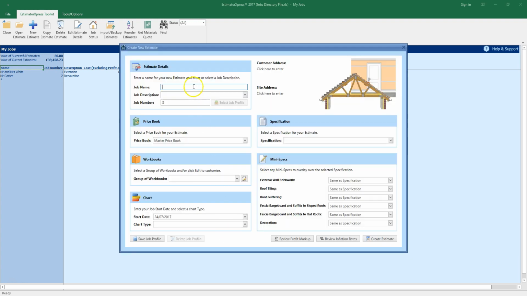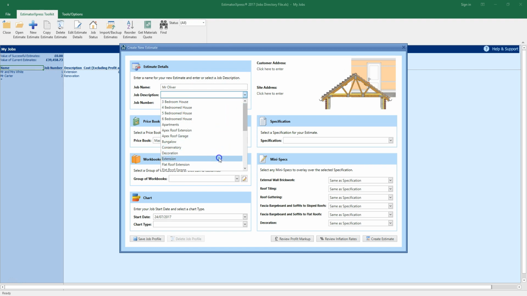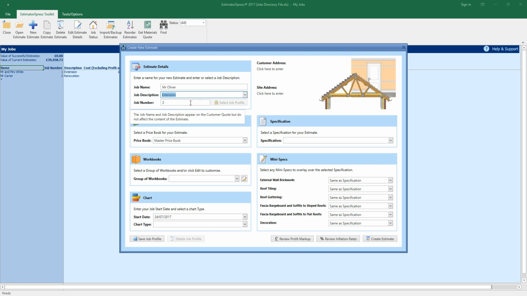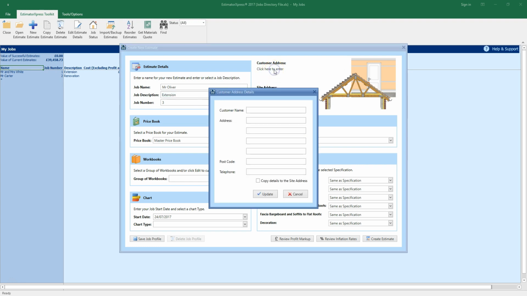Enter a name for the job. In this case, I'm just using the customer name. Select a job description, and a job number will be automatically allocated. Alternatively, you can enter a specific number if you want. Click here to enter your customer address details. Click here if the site address is the same as the customer address.